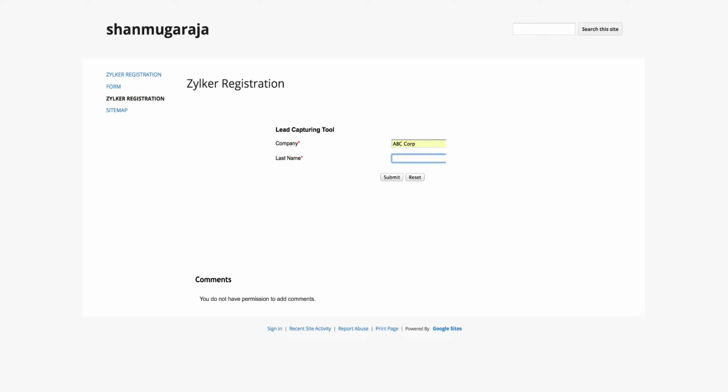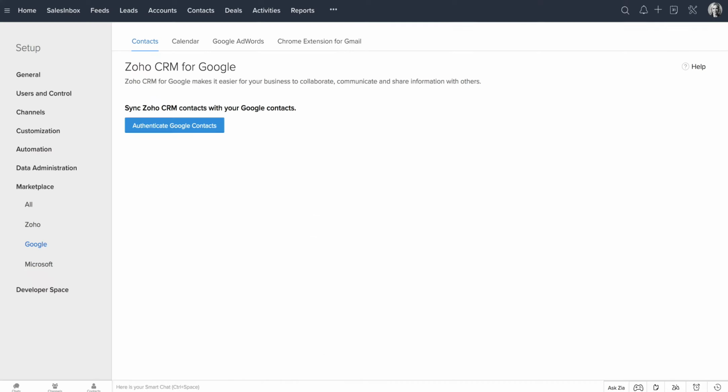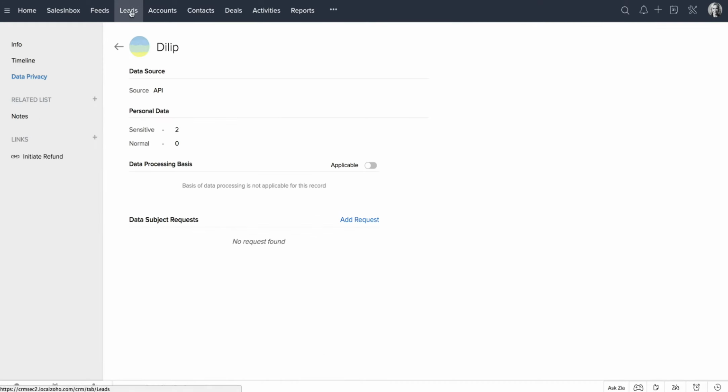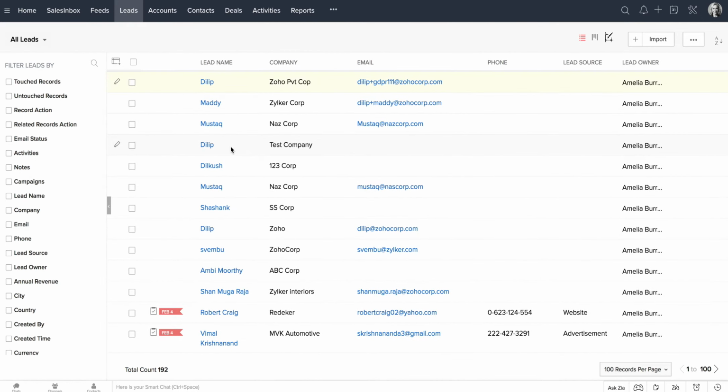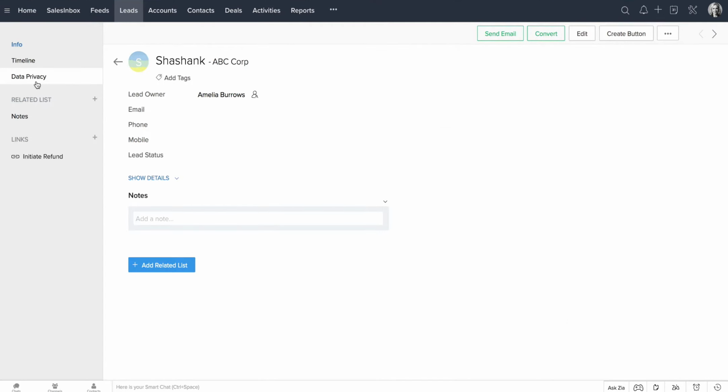ABC Corp. Okay. Right. So now it redirects to the Zoho One page. Let me check whether that is getting created here. Here we go. Whatever I have submitted through the web form has come, and let me see whether the lead source has been captured.